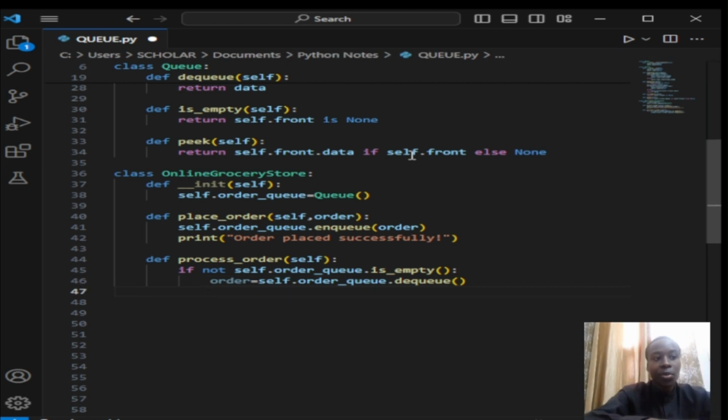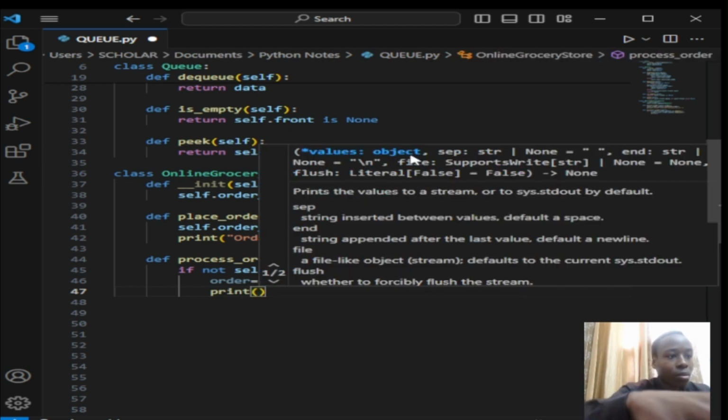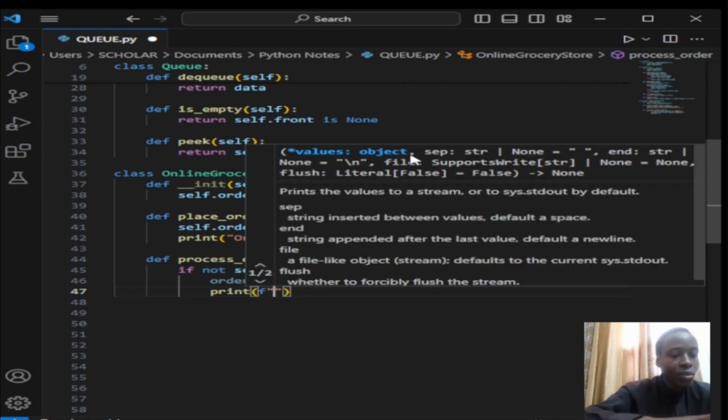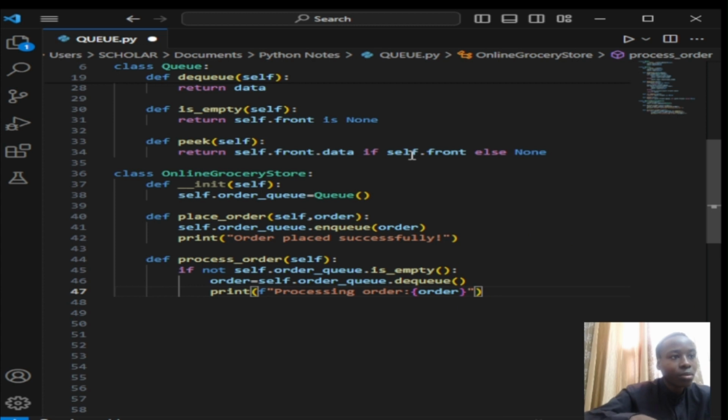All right, so now we want to print a statement saying the order is being processed. So print "Processing order", then the type of order that is being processed. So that's where we're processing the order, right?